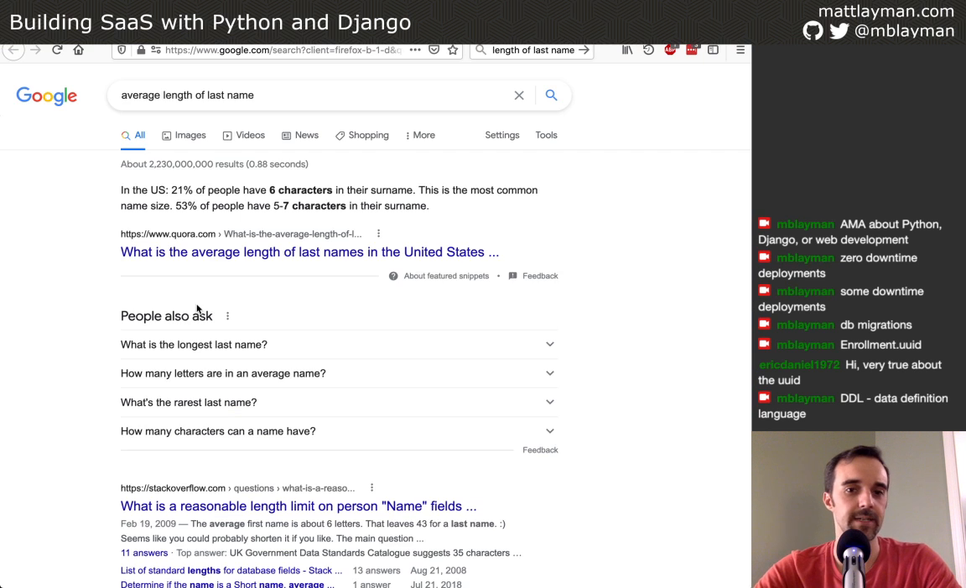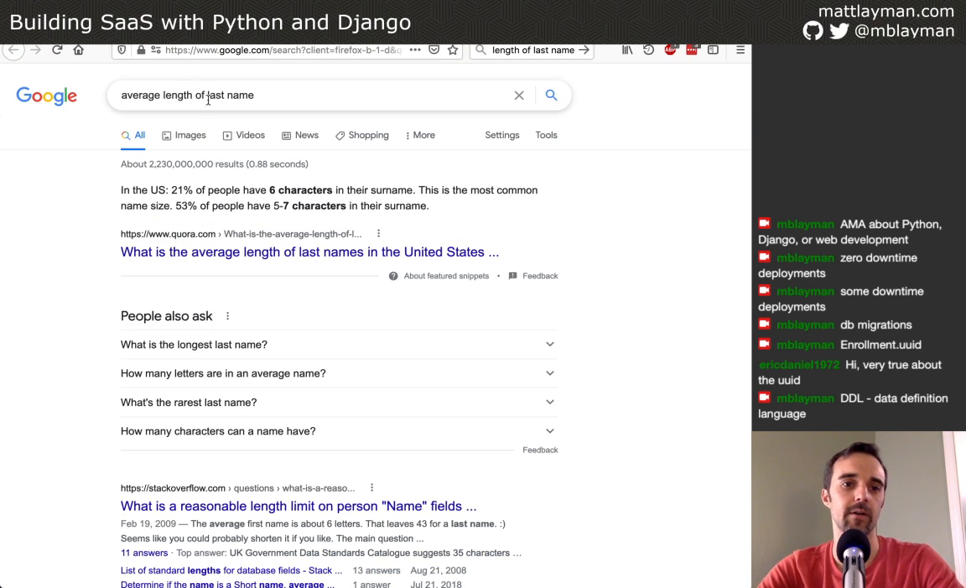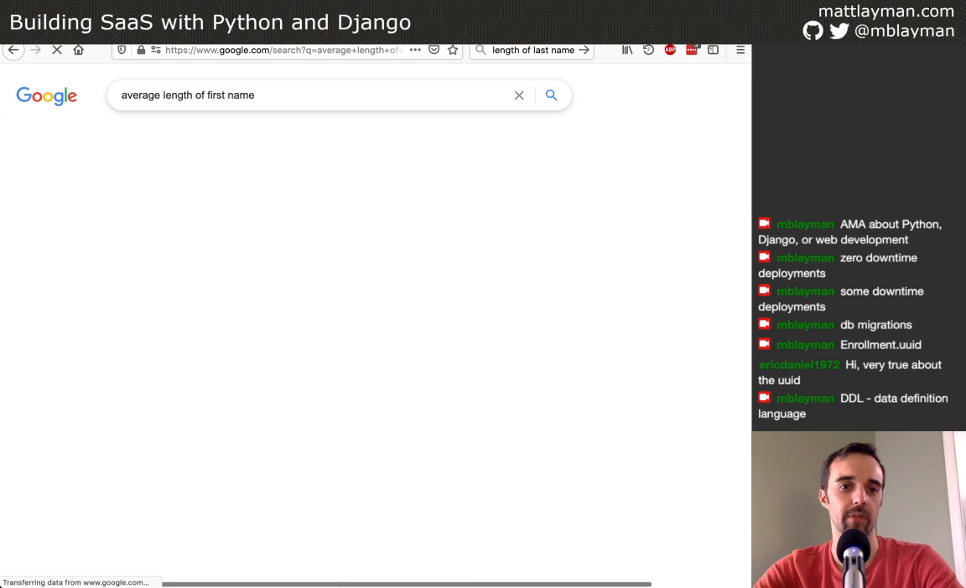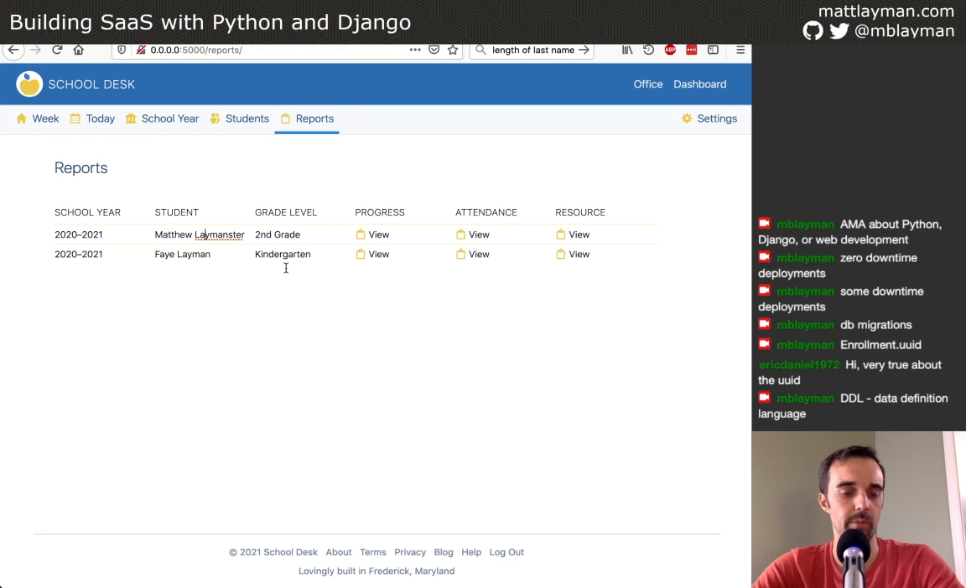So that tells me that on our page, 6, 7 is the 53%, and this is probably the bell curve right here. Some people might have super short, some people fall squarely where I am, some people are a little bit more. So this example that I've changed it to, Matthew Laymanster here, is probably pretty accurate for a reasonable max length name. Now, I wonder about the average length of first name. 6. Okay. So yeah, I do feel like that's pretty representative. And I can fit that on one line.